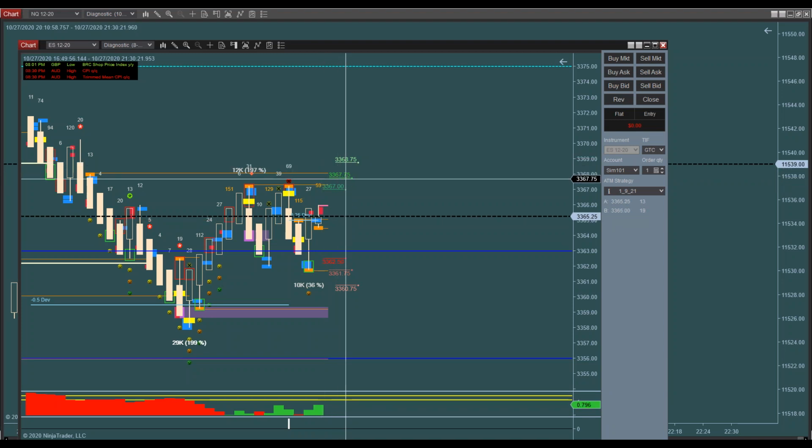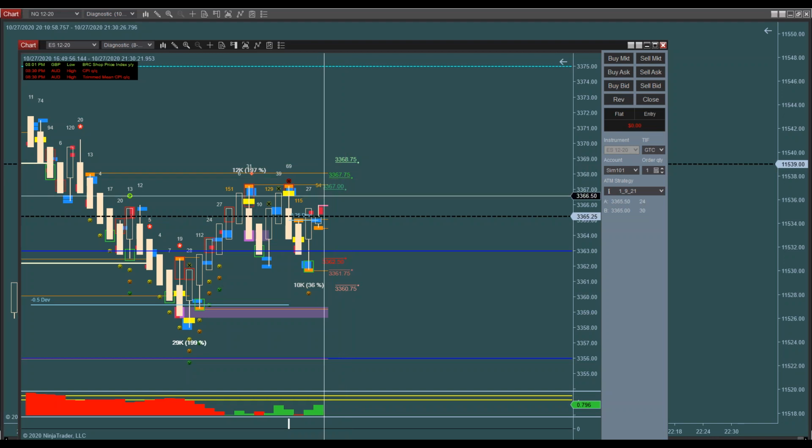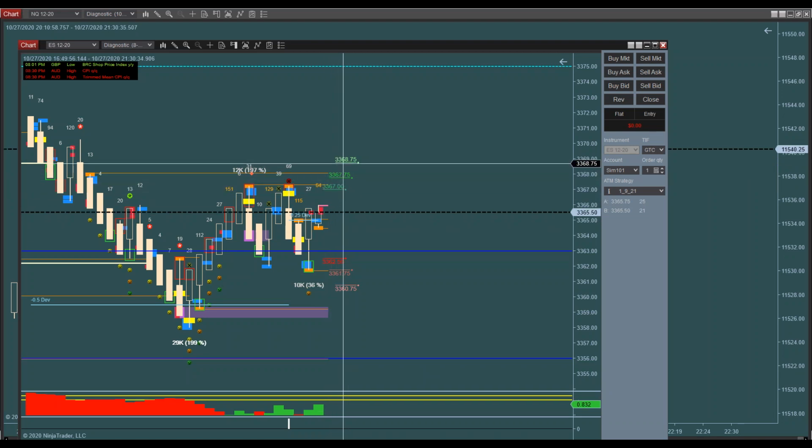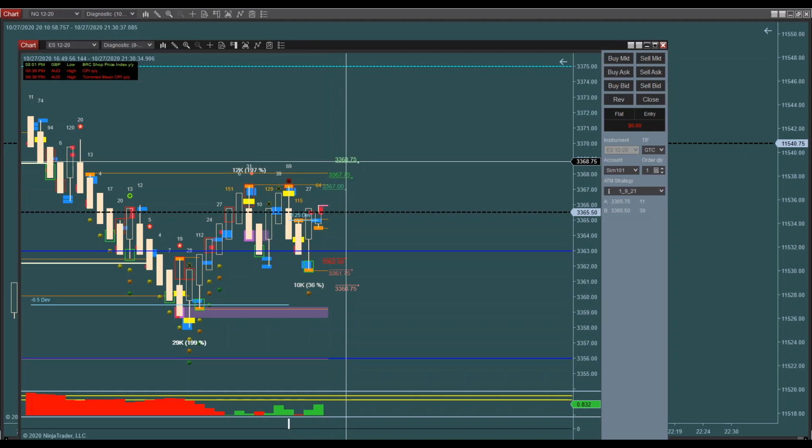Okay, perfect. Starting to see it more clearly. So if it's a proper setup and this is where you'd enter, and there's nothing in your way between here, your entry, and here, your take profit, then that's great.